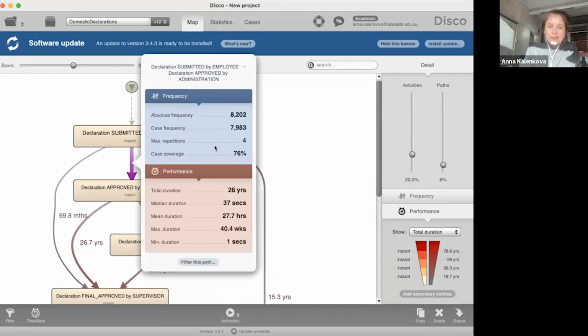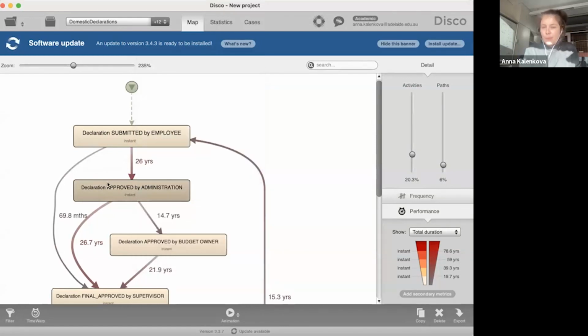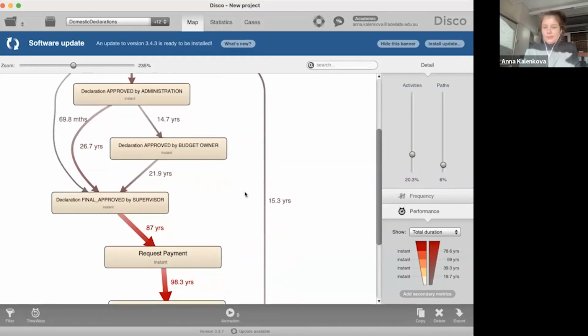And here we can see some information: median duration of this transition, mean duration of this transition, maximum and so on, and total. And this is the sort of performance analysis we usually see when we deal with commercial tools for process mining. So let me go back to my presentation.